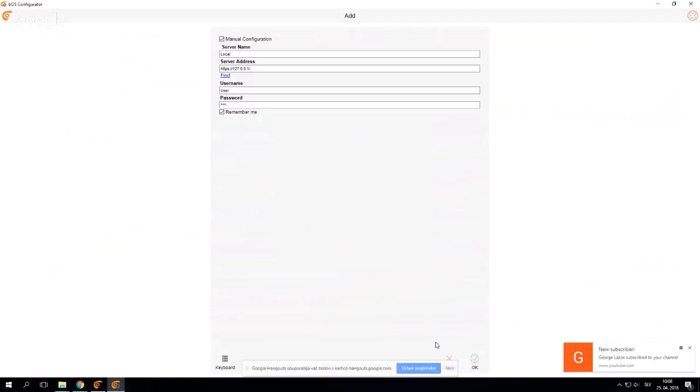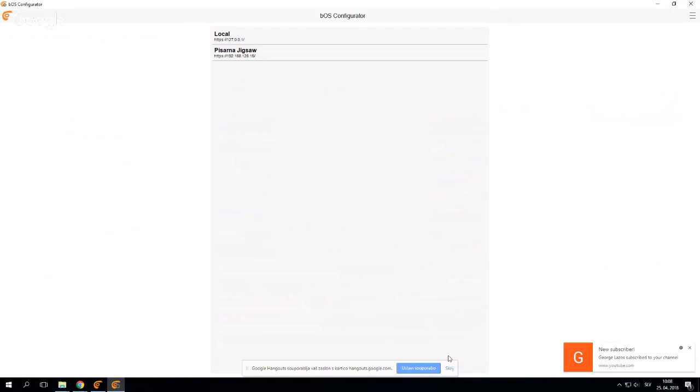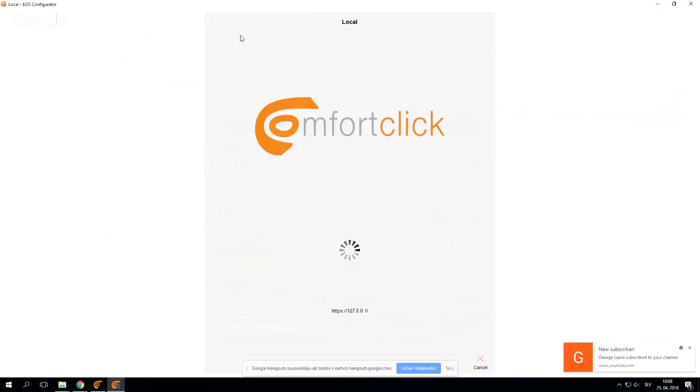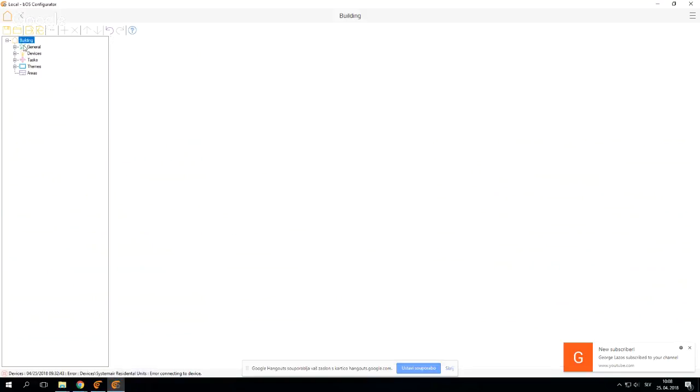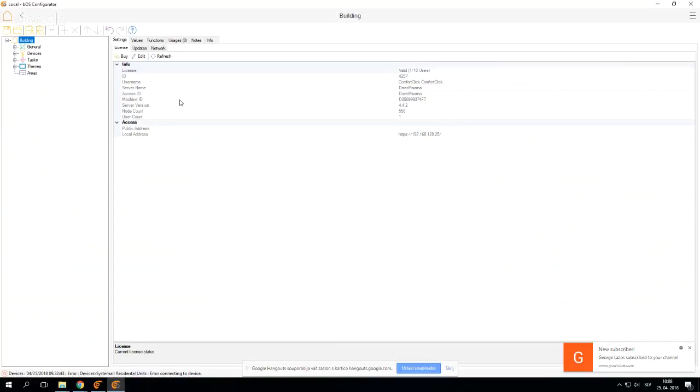So once the controller is added into your controller list, you can then select it, and the bOS will then connect to the controller. So the first thing that you'll see here, on the left side, is the building, and the project is a tree-based build. On the top layer is our building node. On the building node, you have your basic information about your license, your hardware ID, access ID.